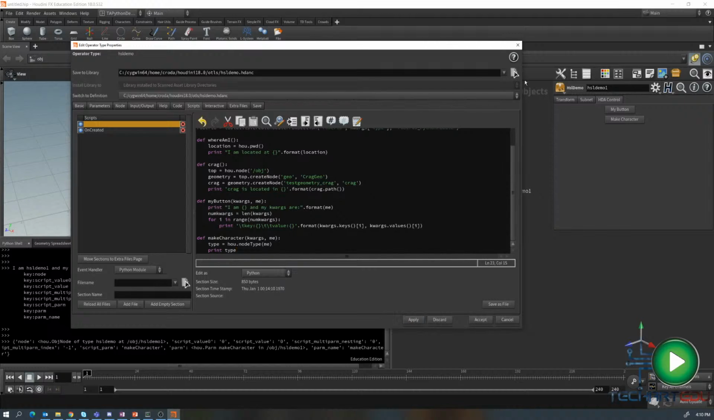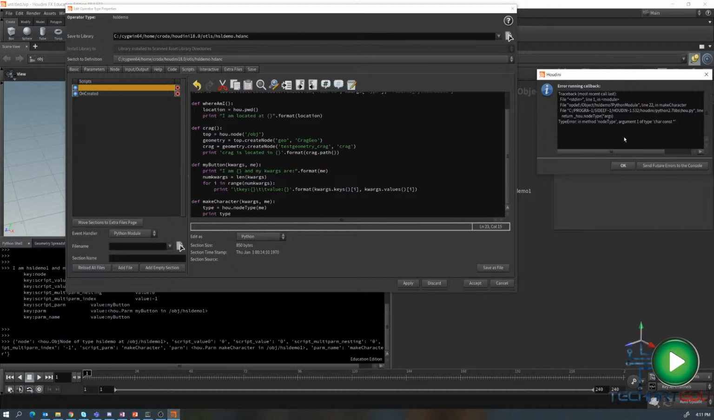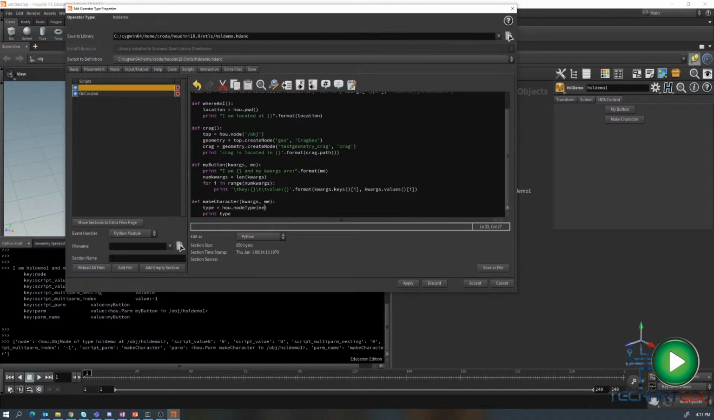Apply. We click make character. Node type of argument, character constant, blah, blah. In method, node type argument of type 1 character constant. No type error in method, node type. Who dot node type? It doesn't like that? Oh, okay. So let's try me. Okay, I'm really grasping at straws here. So me dot path. Okay, so that gives the full-blown path on there. Let's see if that works. Me dot path, make character.